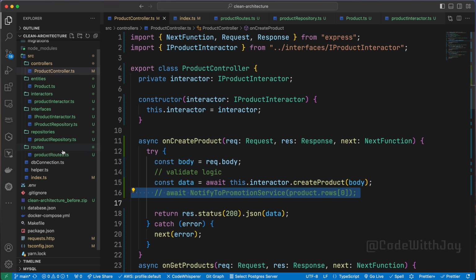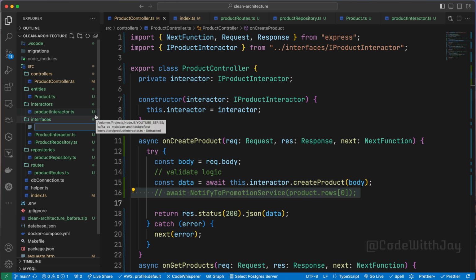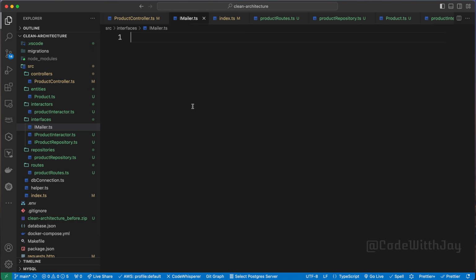In order to do that, we need to create a couple more interfaces. Let's go ahead and create interfaces right here, right? So the first one will be our iMailer, iMailer.ts, right? So here, let's try to add some code.